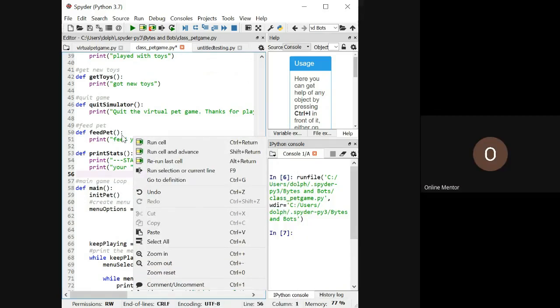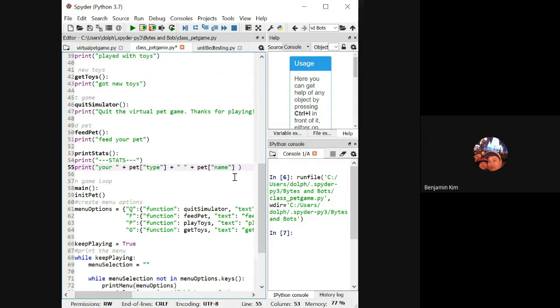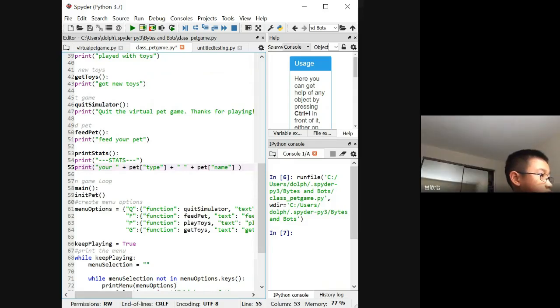And we also want to have their name too. So we're going to say plus, and then a space. We're going to add an empty string. That way we have a space between them. And we're going to say your pet and an attribute name. You want to have a plus sign.